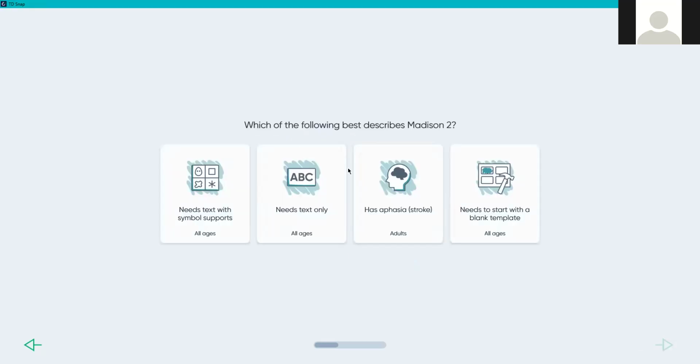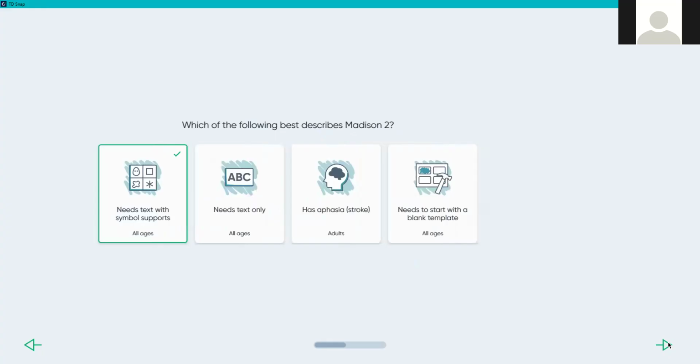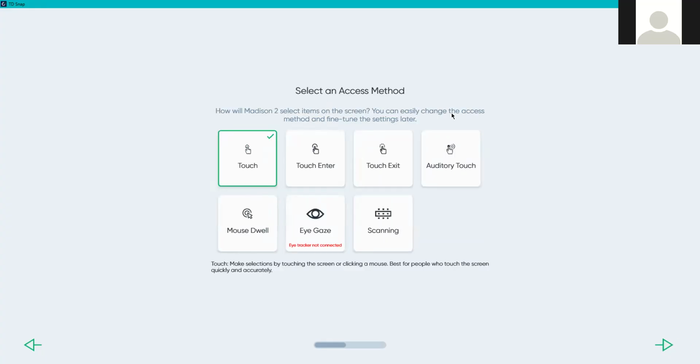The next thing it's going to ask me is if I need symbol supports, text only, have aphasia, or would like to start with a blank template. I'm going to go ahead and select symbol supports and then hit my green arrow. The next thing it's going to ask you is to select an access method. If this is our TD I-110 device or one of the TD Navio devices, your only options are going to be touch or scanning. If this is an eye gaze device, you might choose eye gaze as that option.